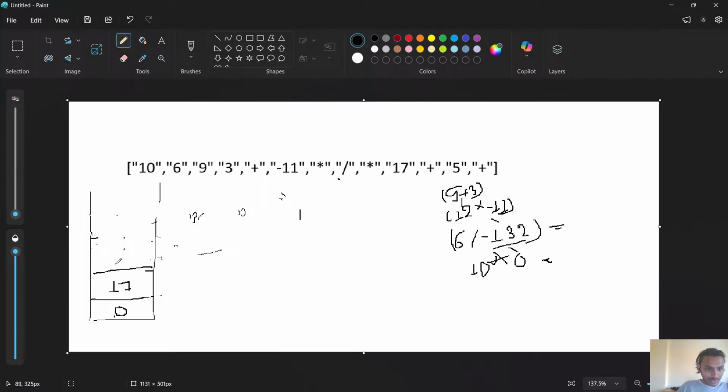Then again we have plus. So what we'll do is pop both, that will be 0 plus 17, then after getting the result we pop both of those, add the result to the stack, that will be again 17. Then we keep on moving. 17, we have plus.